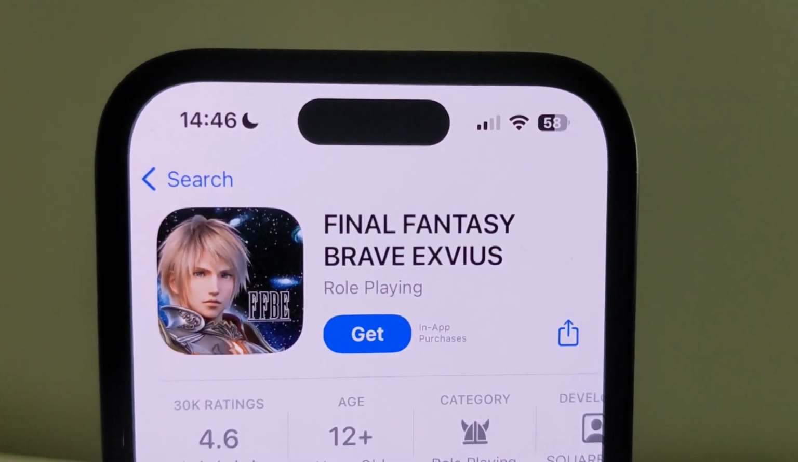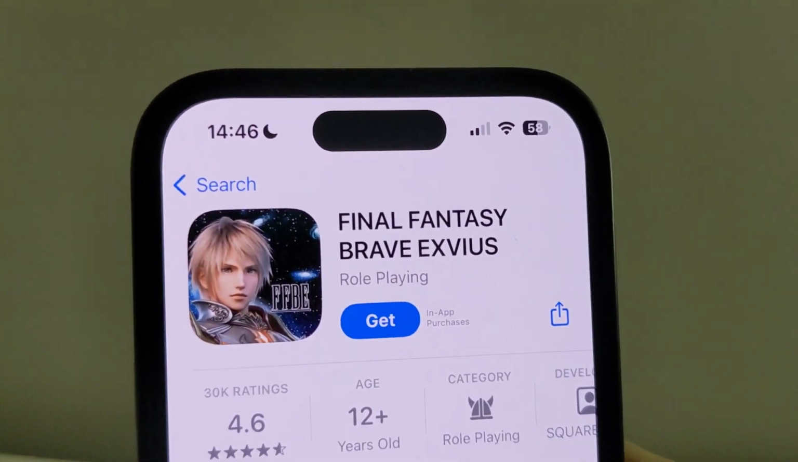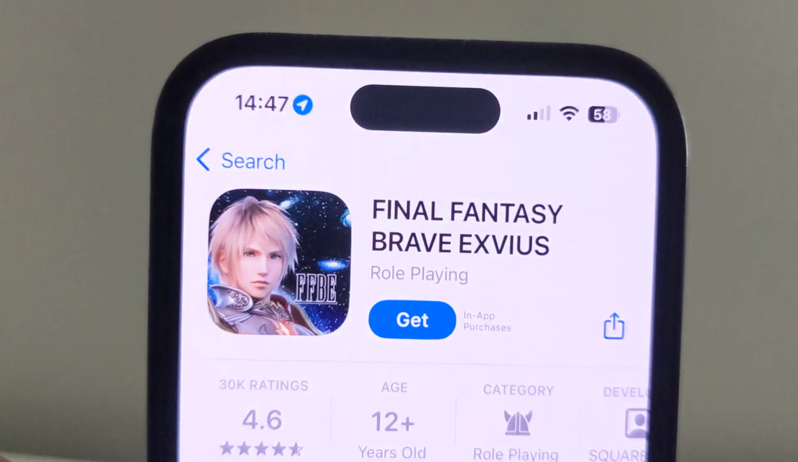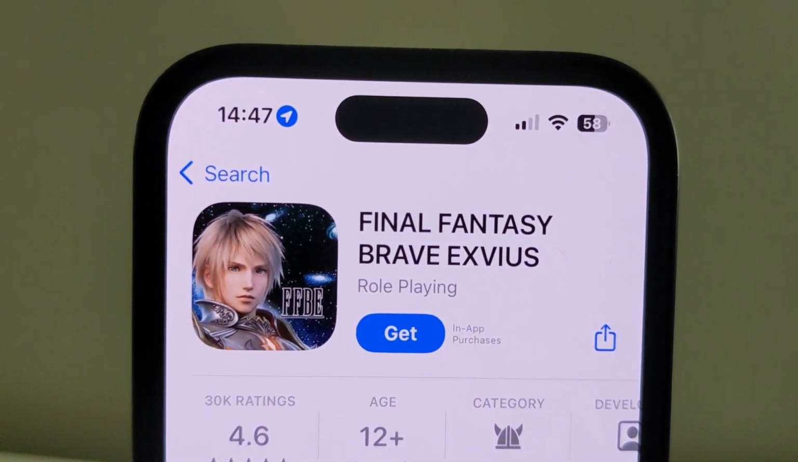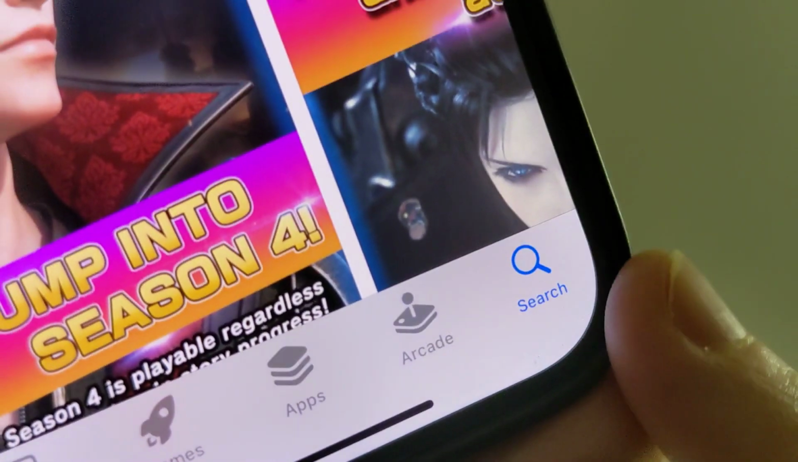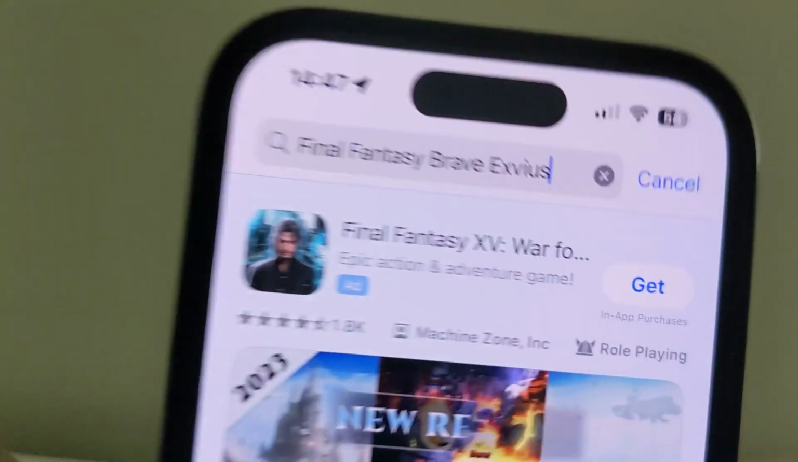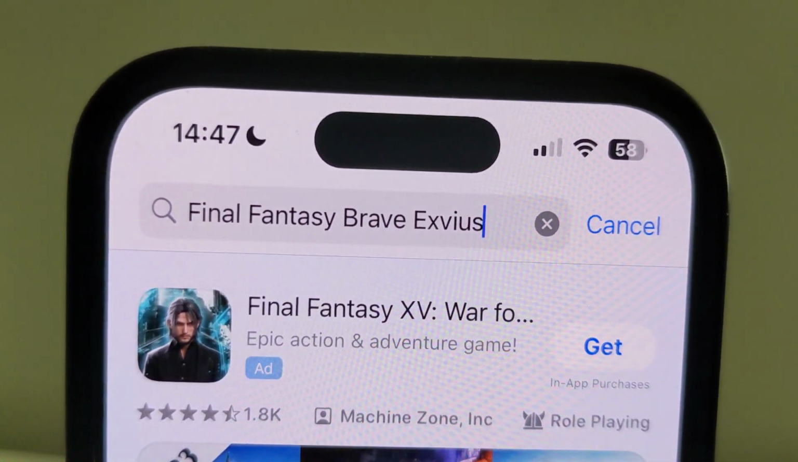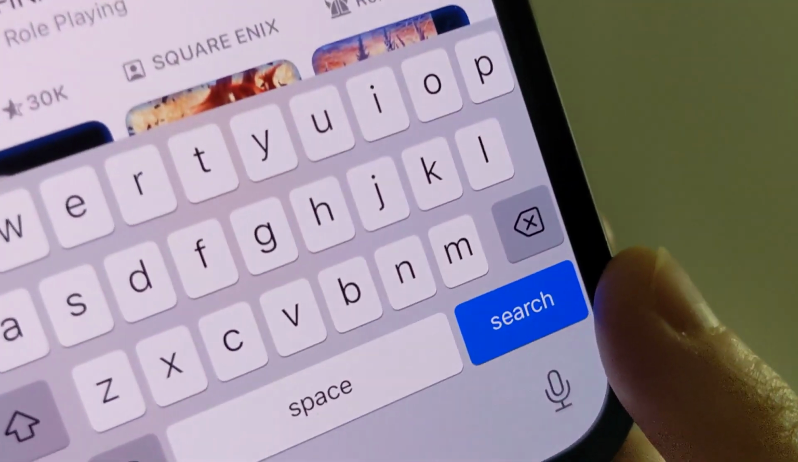Today I'm going to show you how to find and install a game called Final Fantasy Brave Exvius. So first thing first, open App Store, click on the blue icon right here on your home screen. Then make sure that you log in on your Apple ID account. Then click on the search button right here, and in the search bar type Final Fantasy Brave Exvius and go search right here.